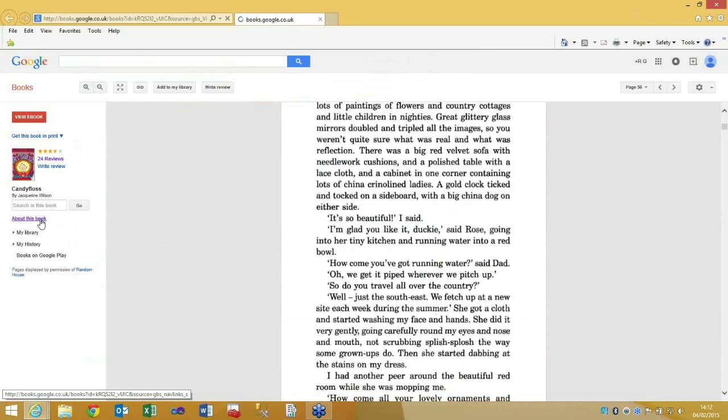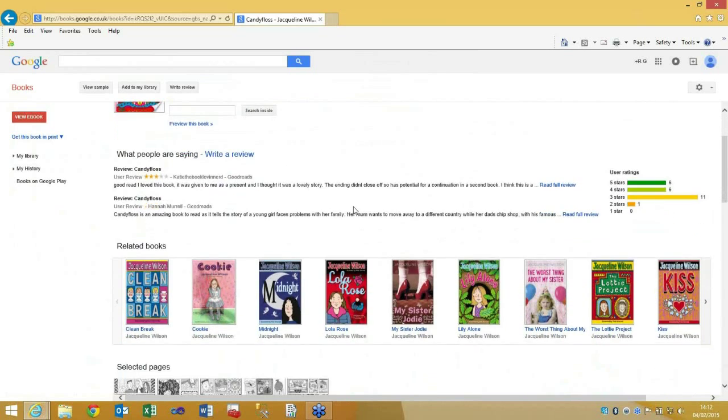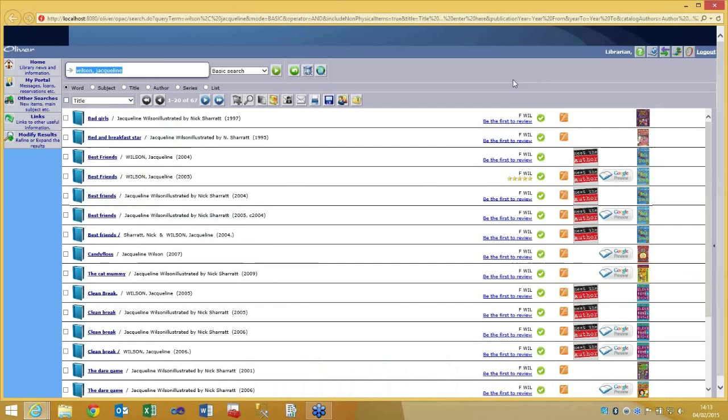About this book here in the Google Books area, it gives you a little bit more, and you may have more than one review to look at there. That Google Books option is available in Oliver without any add-ons needing to be purchased.